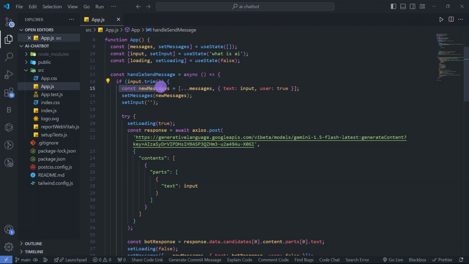And in this trim, after trimming, the new messages will be stored. Whatever the user messages, we are going to use the spread operator to store all the messages in our array. Here we have messages as state, so we are going to store them in an array through a spread operator. Whatever the message is, it will be stored.